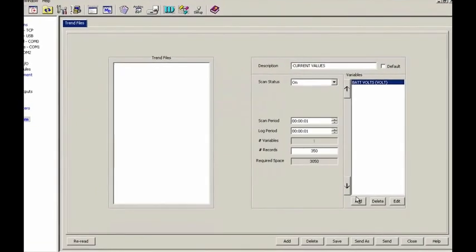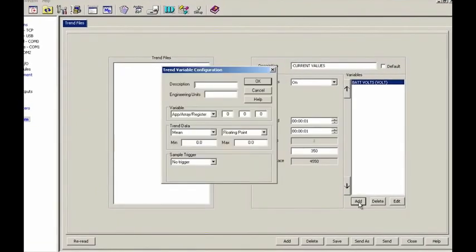And I'm going to drop down and add my charger voltage. So I'm going to put in charger. And my engineering units here is volts once again, and my app array register was 736. I'm going to leave the minimum and maximum alone, and I'll show you how to change that in the graph. So I'm going to say OK here.